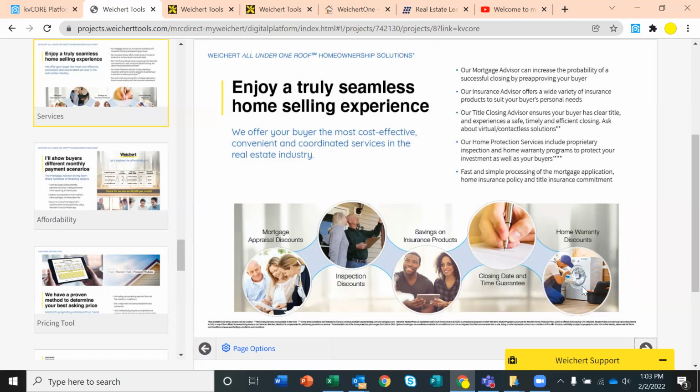And then our home warranty program. So if the seller takes out the home warranty, it covers the buyer for the next year for any appliance that might break.